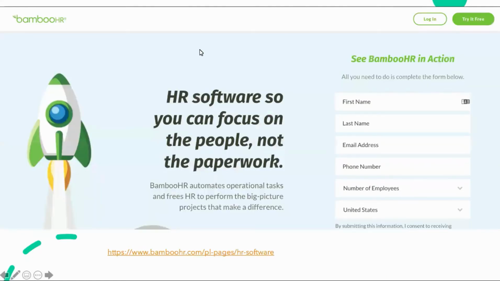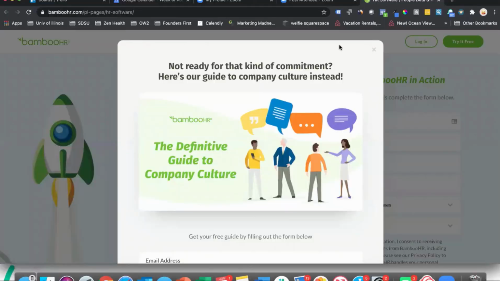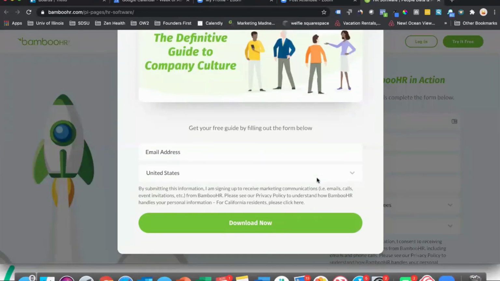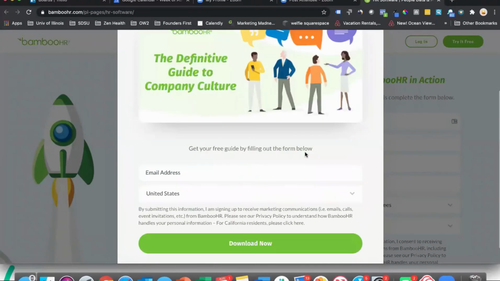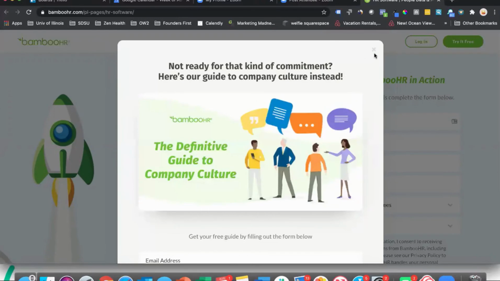Okay, let's take a look at some landing pages. Here's one right here for Bamboo HR. Has anybody ever heard of Bamboo HR? It's a new HR software platform. First of all, did you notice they offer a definitive guide to company culture right away? So the landing page has an offer, but even before you get that, they do the pop-up right here, asking for email address and login. Again, giving people more information. They're a B2B software company. That's typically what you do, give people more information.